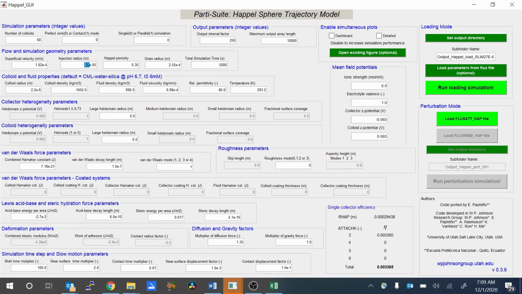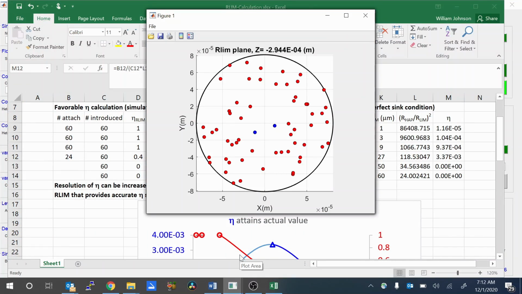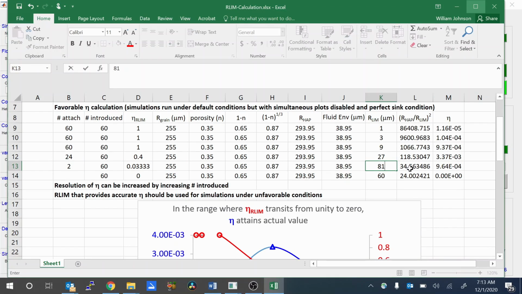So let's update our injection radius to 81 microns. And let's change the output file accordingly, and run that loading simulation. So there's the finished simulation, and only 2 out of 60 attached. The rest exited. So we can update the spreadsheet, report 2 out of 60. We need an 81 micron radius.